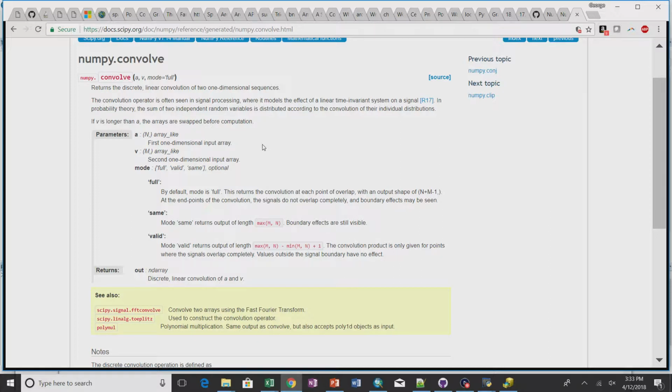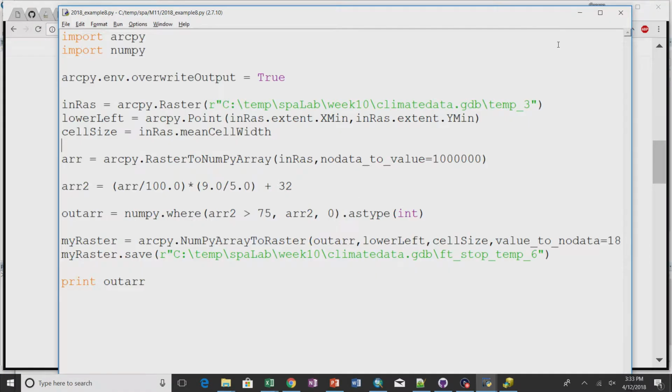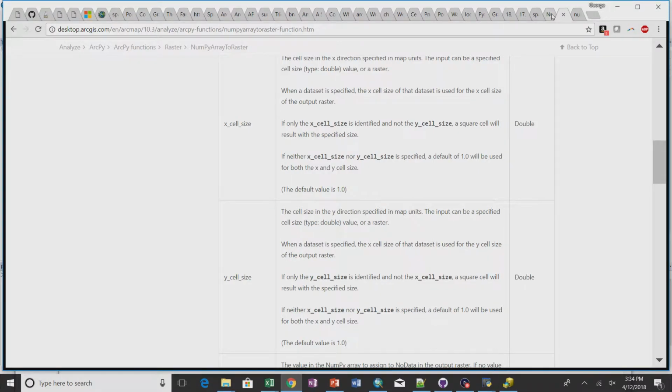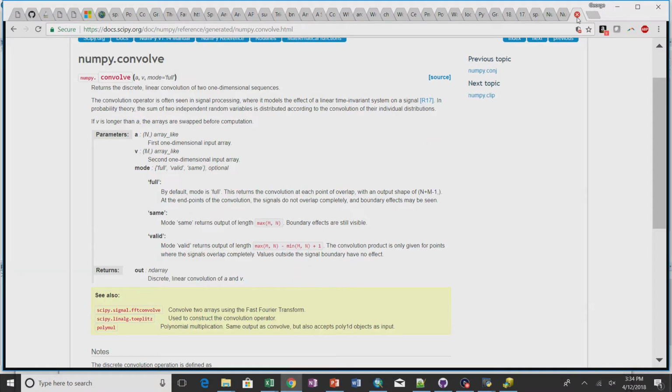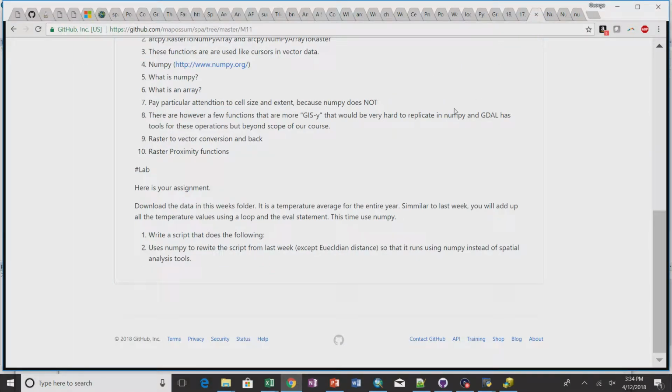You're doing neighborhood functions. You can do those in ArcGIS. You can do those in NumPy. The one thing that there aren't a whole lot of are functions like this, raster to vector conversion and back. So that doesn't really exist in NumPy. Okay, so those are some things that you could rewrite a lot of code, or you could just use ArcGIS.